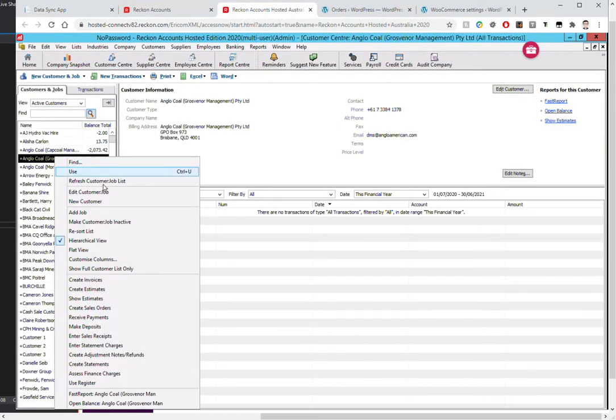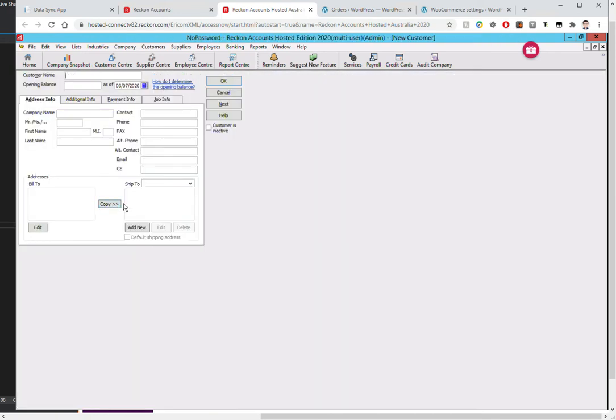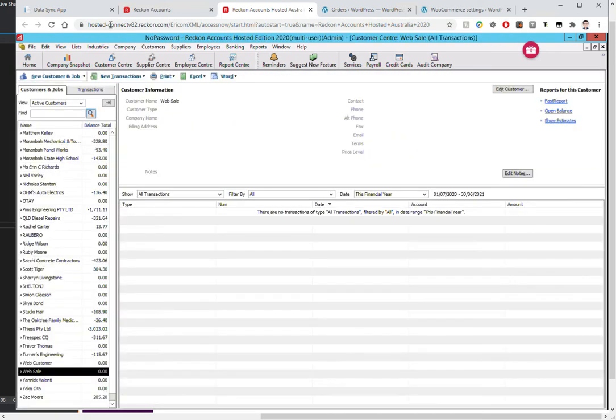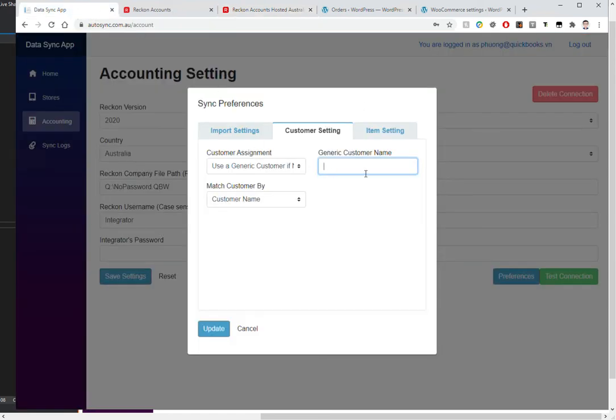For example, if you have a web sale customer, and all the orders can go to web sale, so we can go here and choose that. So if we cannot find any customer, even use web sale. And how to find the customer in Reckon? Can be company name or any field match.